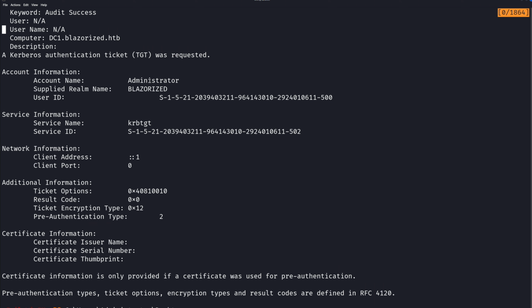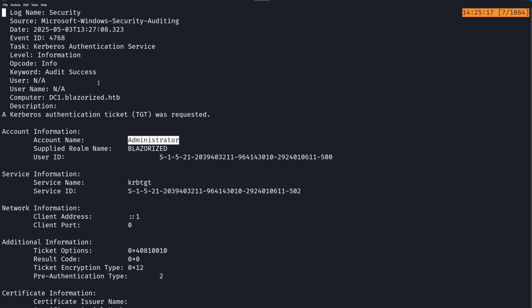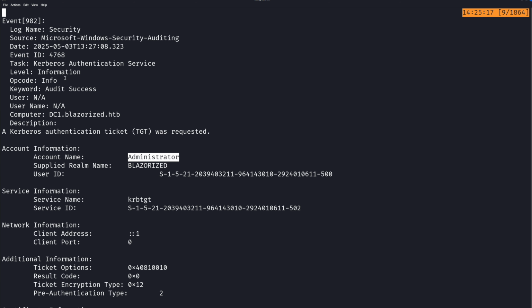So in here we can see that this is one log. We can see that the information starts here. It shows the log name, which is Security, the event ID 4768. Its task is Kerberos authentication service. In here we can see audit success, and it shows the computer name, which is DC1, and other useful information like the description in here.